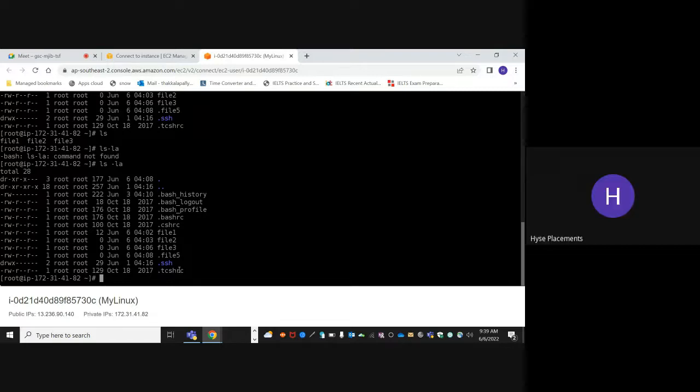So ls is a command which will list out all the files and directories that are there in the current directory. We are at tilde, that means the root directory. In the root, these many folders and files are available. Out of these, .bash_history, .bash_logout, .bash_profile, .bashrc are all hidden. Only file 1, file 2, file 3 are non-hidden.